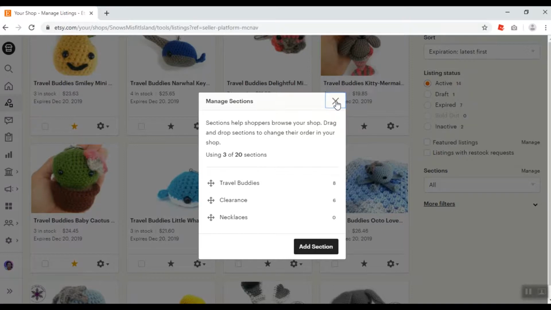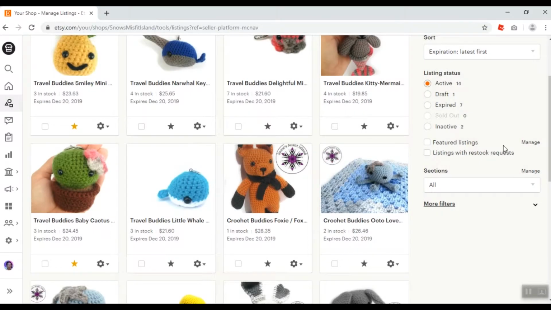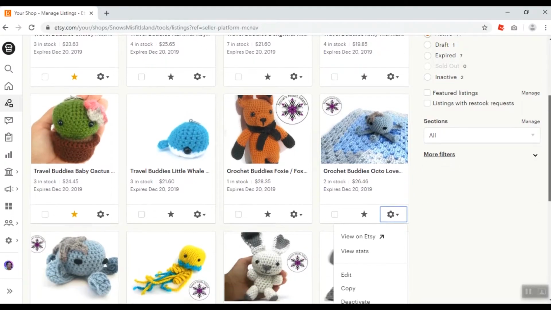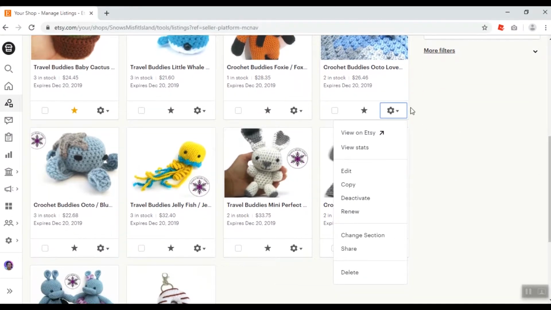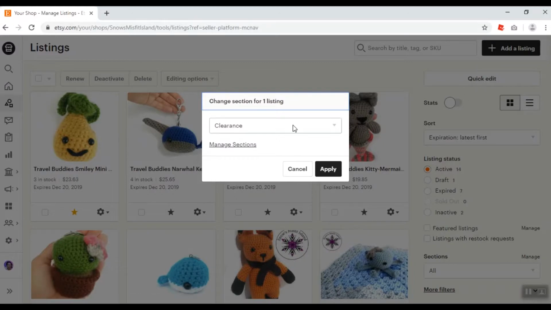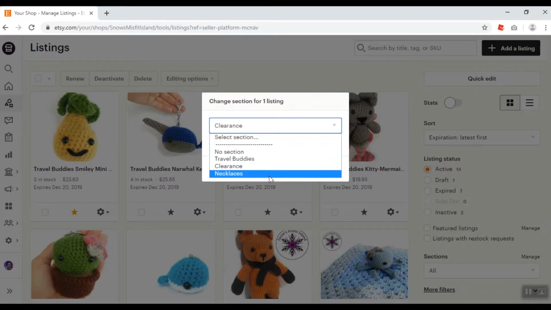So now I have 3 sections. You can have up to 20. Okay. Now, let's say you have a listing you want to move into your brand new section. You click on the little settings tab, and at the bottom here, you click change section. Then you can click your new section to organize it in.